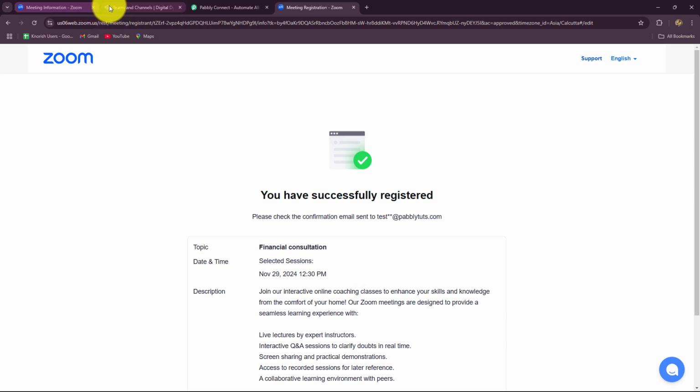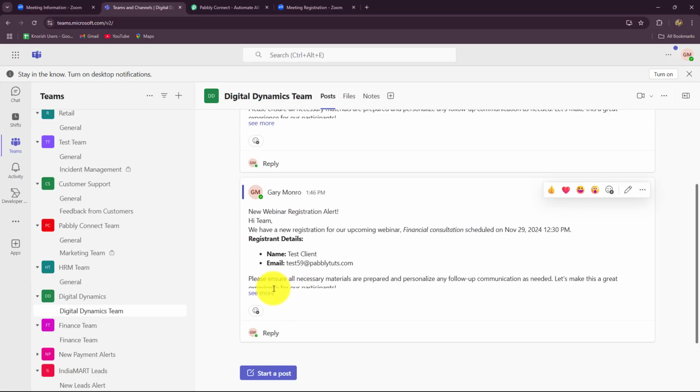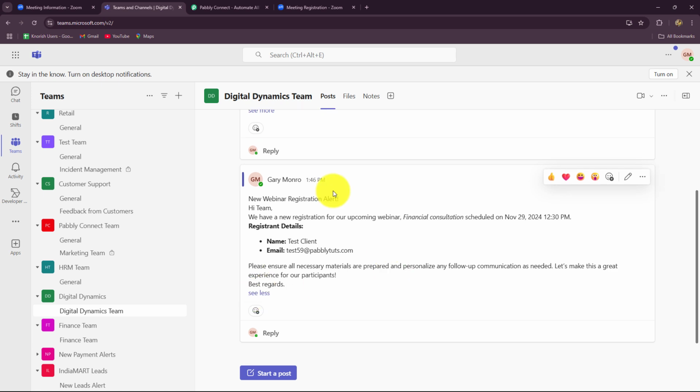Now we are going to go back towards our Microsoft Teams account, and over here we can see that automatically a message is received on my Microsoft Teams channel. New webinar registration alert. Hi team, we have a new registration for upcoming webinar with the name of the webinar and the date and time of the webinar. Then we have the registration details as name and the email. These details are exactly the same as we have entered while registering. Okay, so in this way actually the automation is going to work.